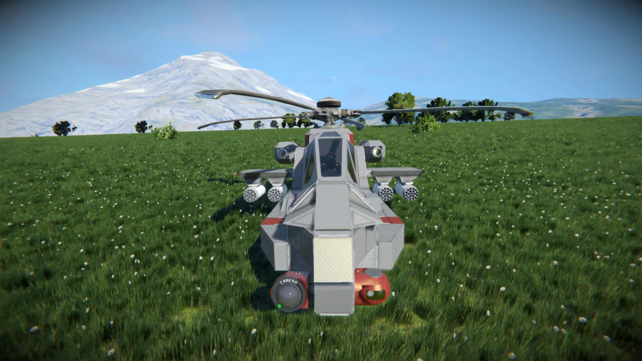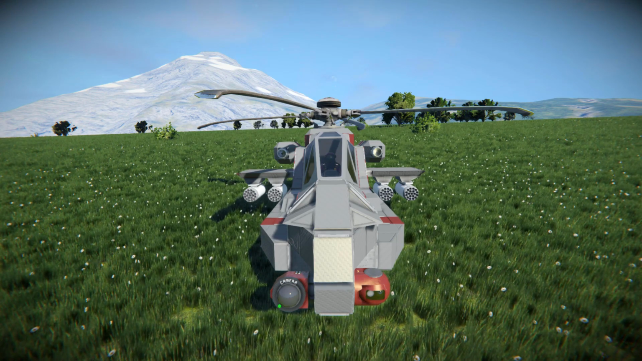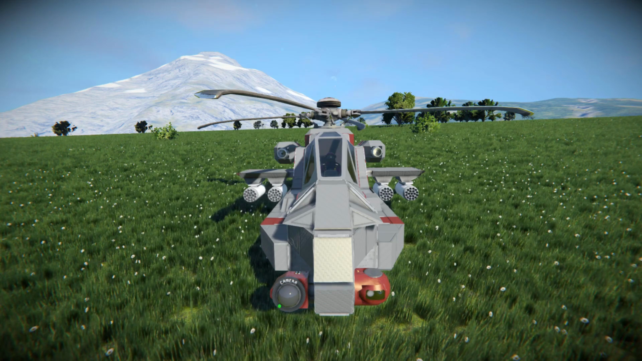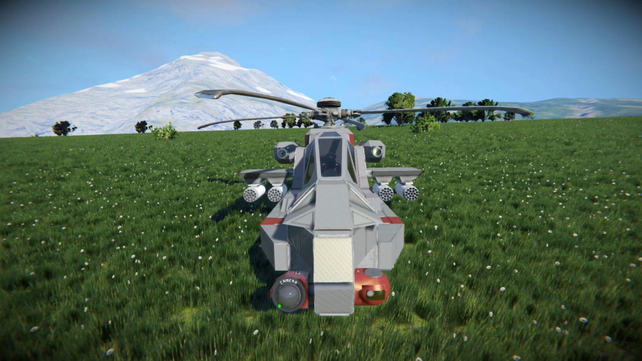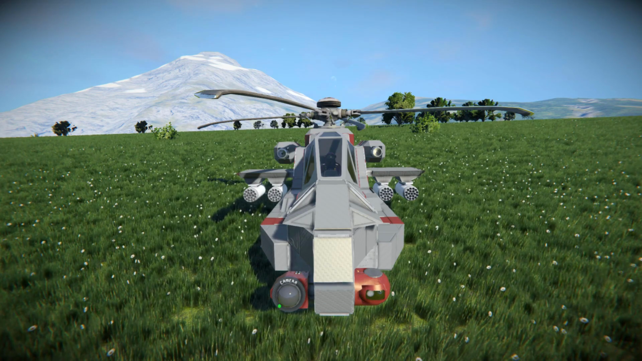It does use a proper helicopter rotor instead of a projector, which you can see at the top there, so it does kind of follow the proper rules of helicopters that you might see in games such as Arma, although it is severely limited by Space Engineers, so it sort of works.